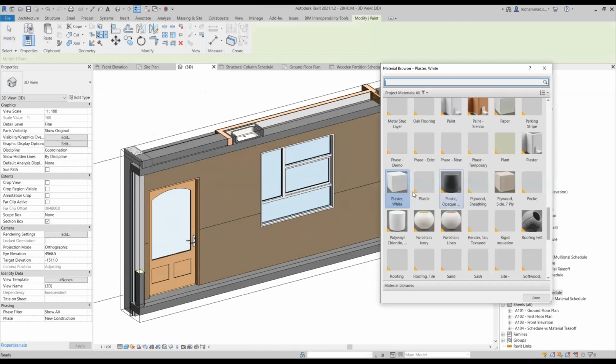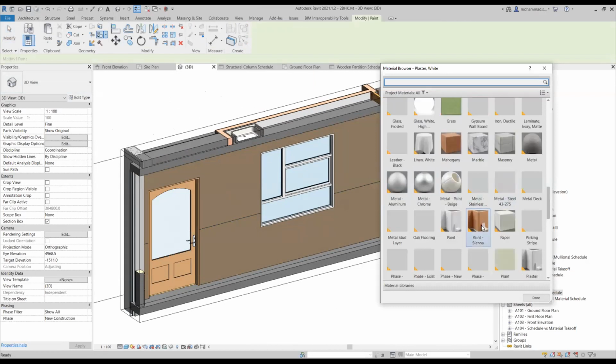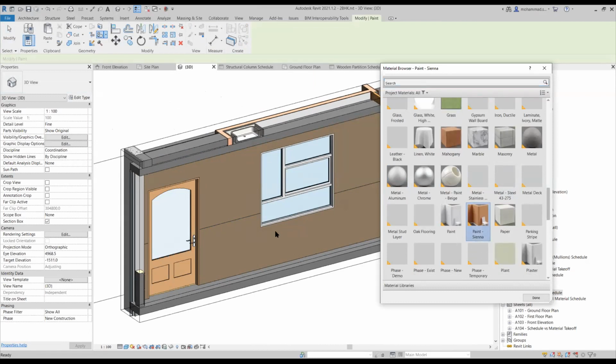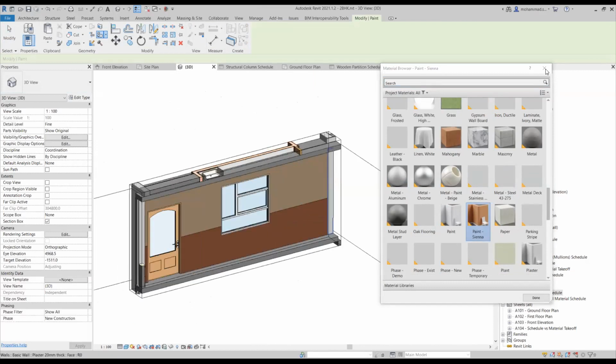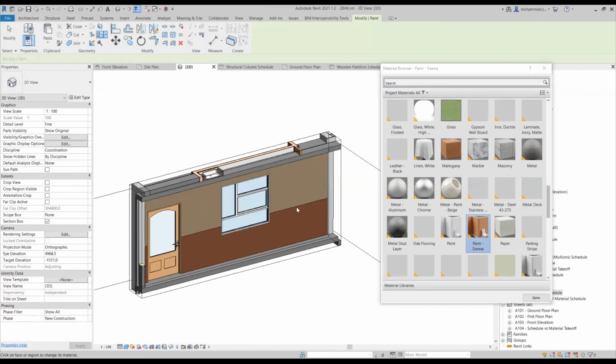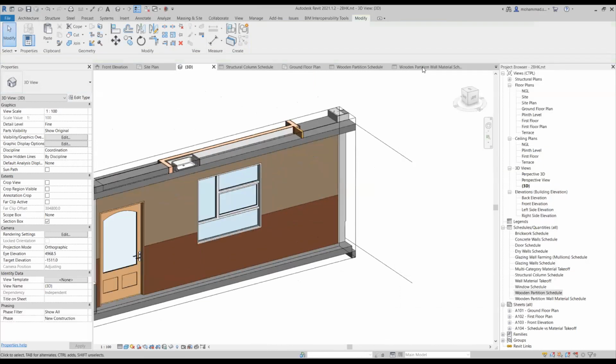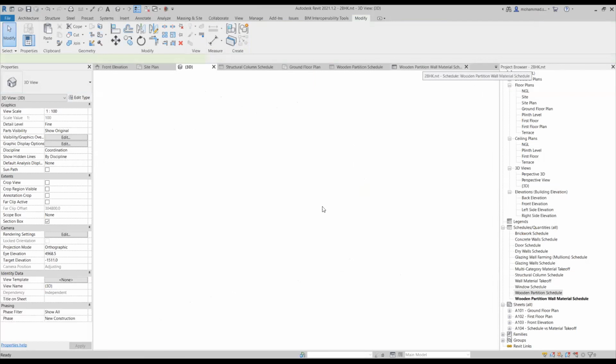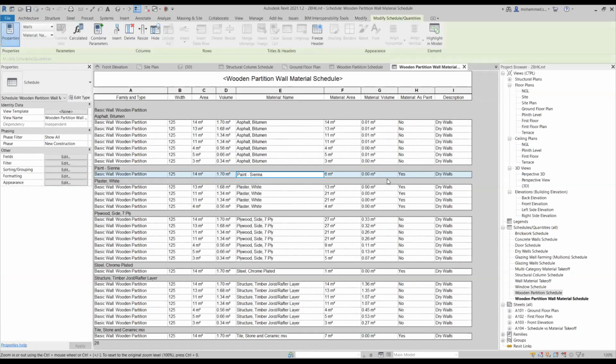And this time, let's suppose I'm not adding plaster white, just for experimenting. Let me apply paint sienna. I'll select this paint sienna and I'll add it here as well. And this is now added on around half of the wall. And if I get back to the material takeoff of this wall, as you can notice, paint sienna is also added as an item in my material takeoff as well.